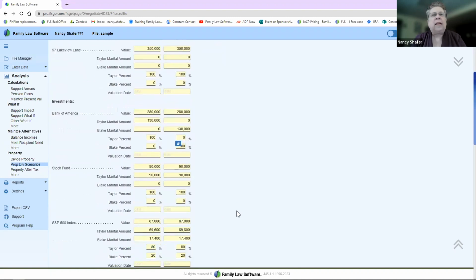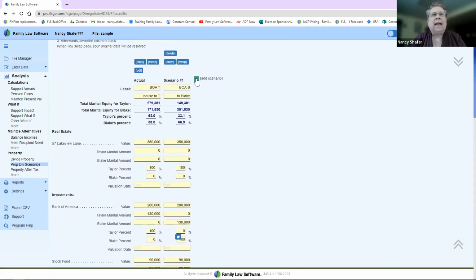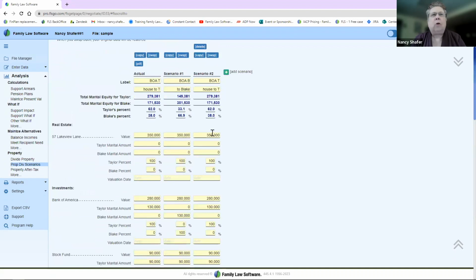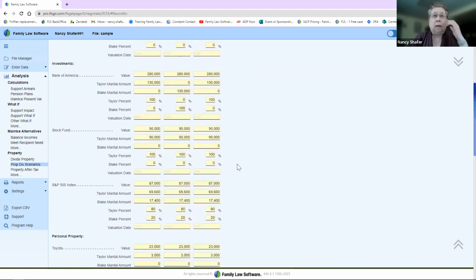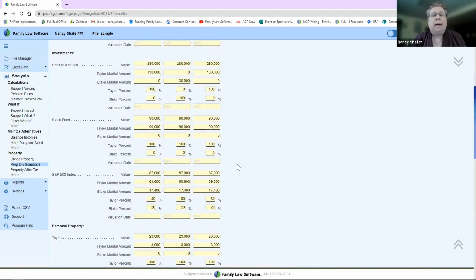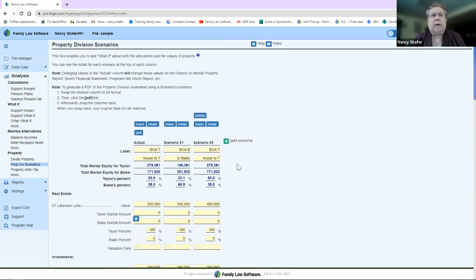And I can do side-by-side scenarios. I can even do a scenario where I change the value. And that change in value changes percentages and numbers. And sometimes that's one way. I'll show you another way to do different values in a moment. But here you can do side-by-side scenarios. You can do as many as you'd like.